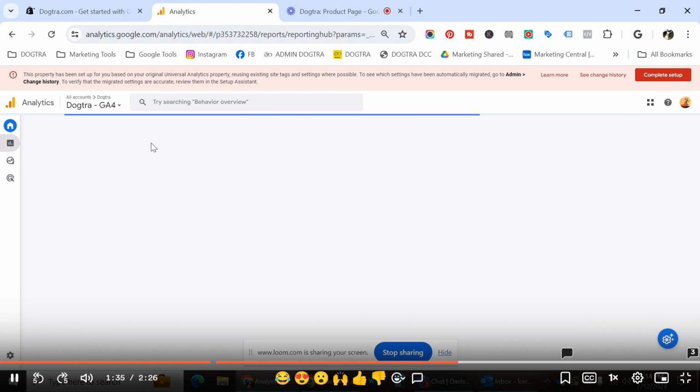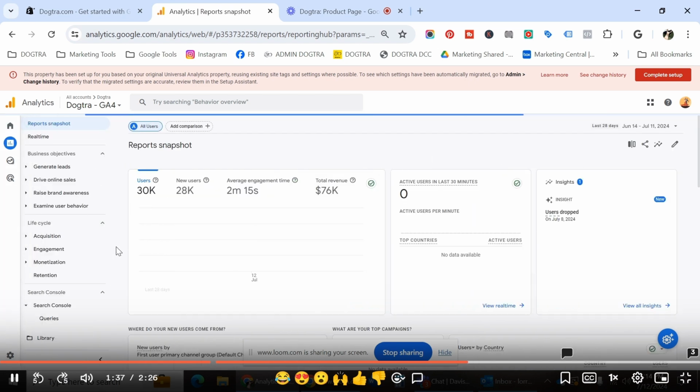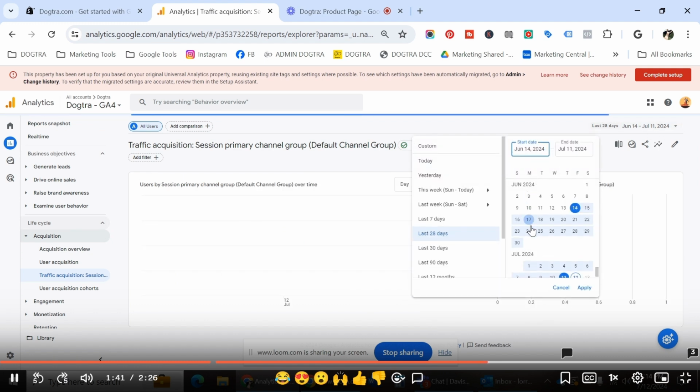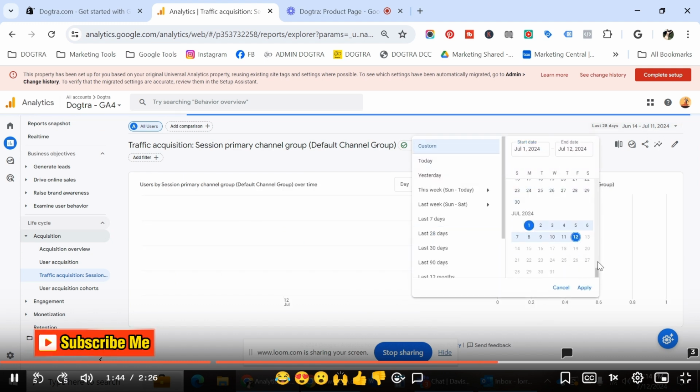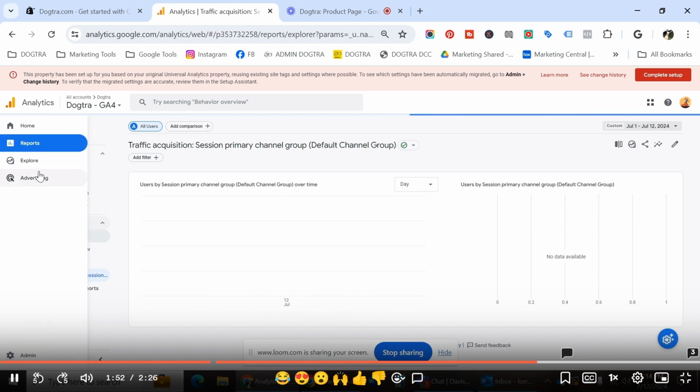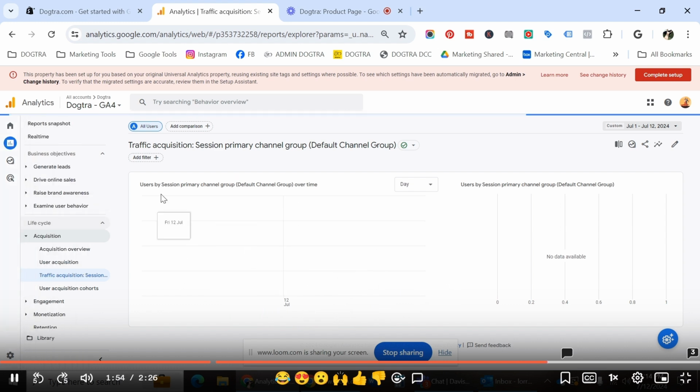Take a look at the reports. As you can see, acquisition, traffic acquisition. If I go through basically from the 1st of July through now, this loads, it shows that nothing has been tracked here. And thus also our advertising hasn't been tracking properly.